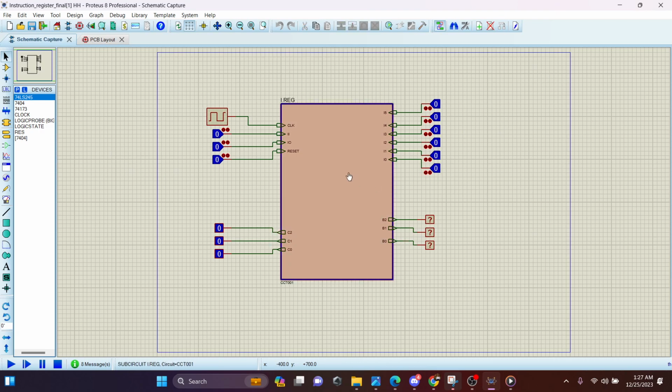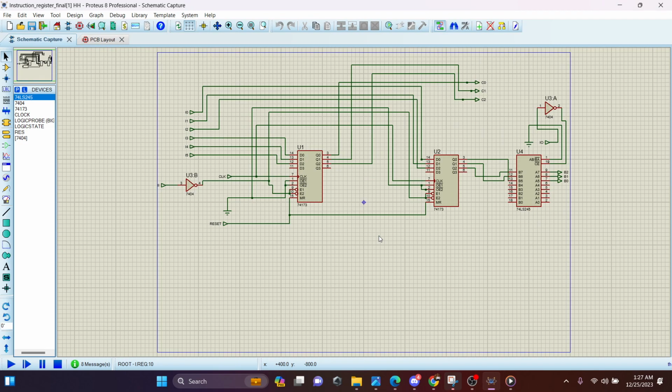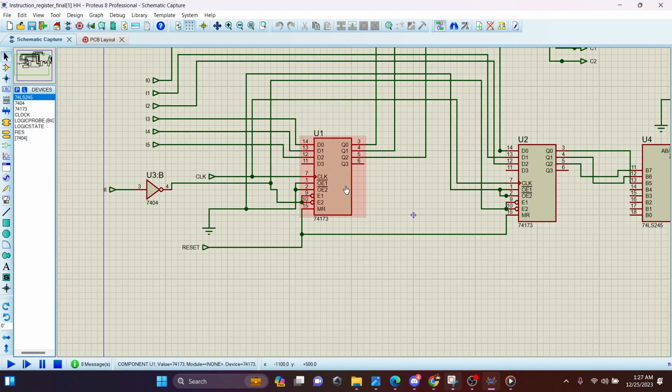So I am starting from the child sheet. In our design, we used two 74170 ICs and a buffer IC, but we can also design it by using the D flip-flop or any other type of flip-flop. But we have to implement it in hardware for our design purpose. To make it easy, we used the IC here. So we should know the basic pin diagram of the IC. Then I will describe the working principle of the instruction register.